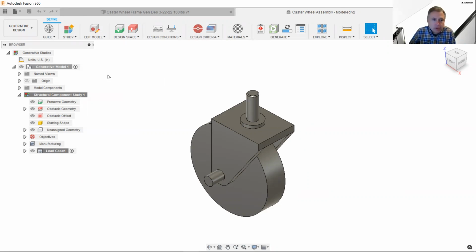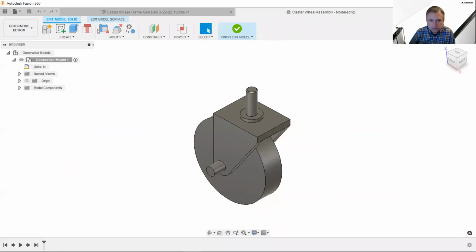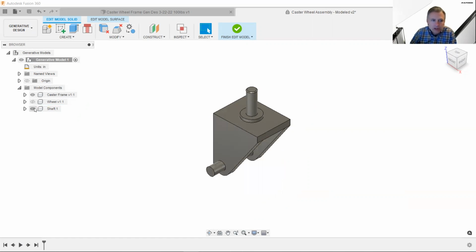All right, so the first thing we want to do, the third tool from the left at the top, go ahead and click on Edit Model. Then in your browser, go ahead and expand the model components, and we're going to turn the visibility off of the wheel and the shaft.